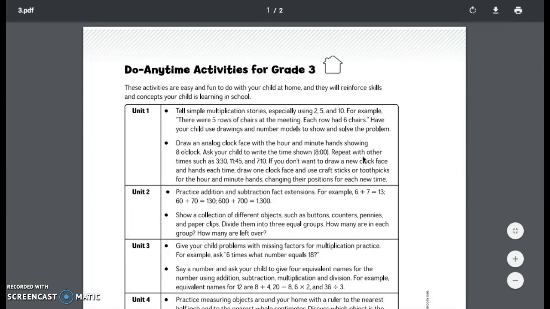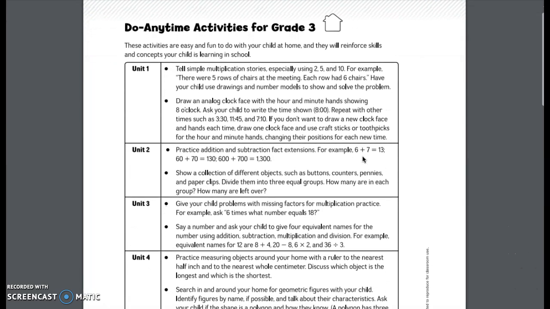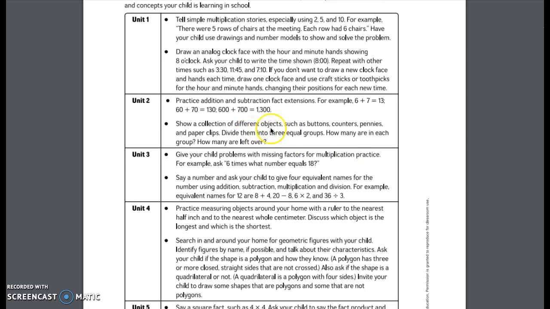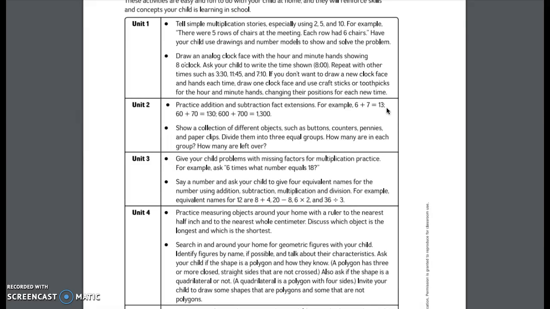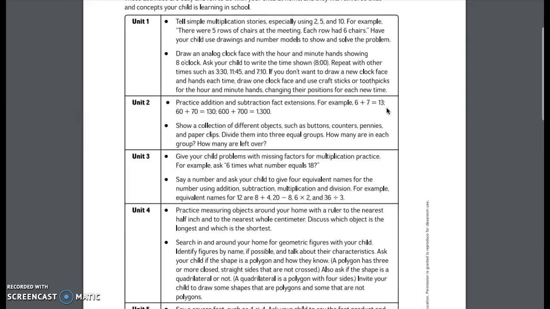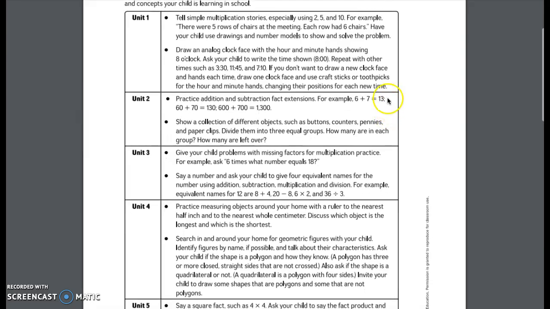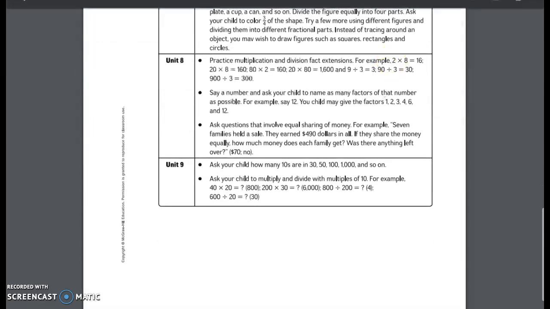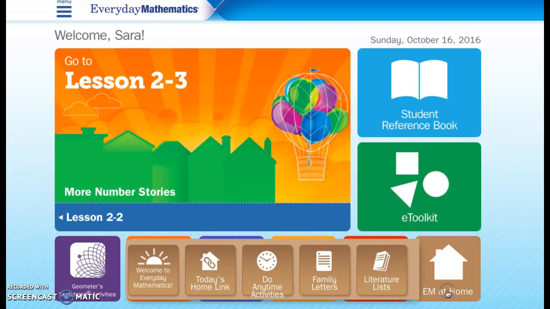Do anytime activities. This is just a list of things that you can do per unit to help your student with their math skills. So for example, if we're on unit 2, you can have them practice addition and subtraction fact extensions. So 6 plus 7 equals 13, 60 plus 70, and 600 plus 700. So talking about those math extensions, they can practice those at any time, even if you don't know what we're working on during that unit. This will kind of lead you through some things that they can work on through every unit anytime at home.